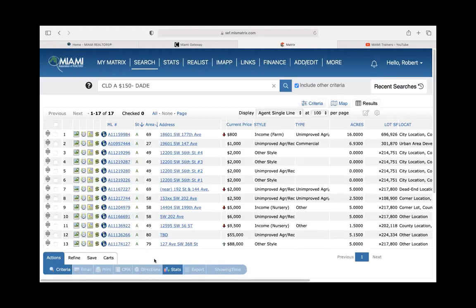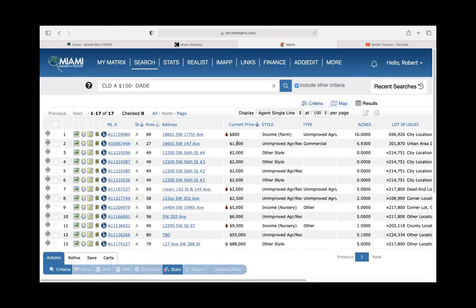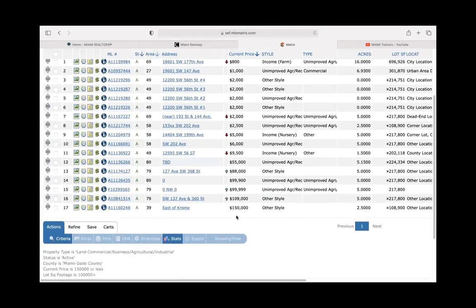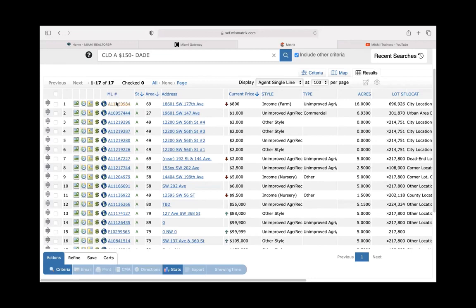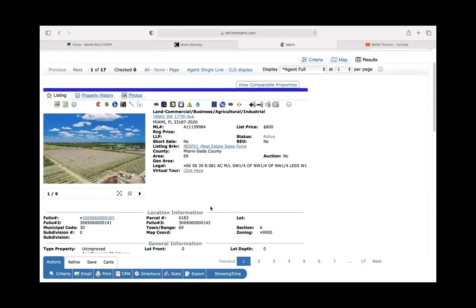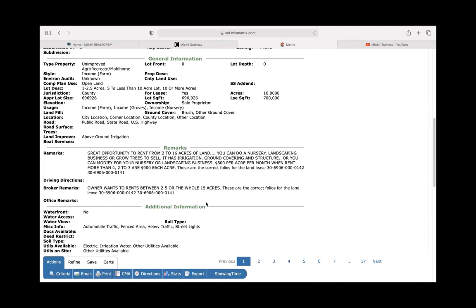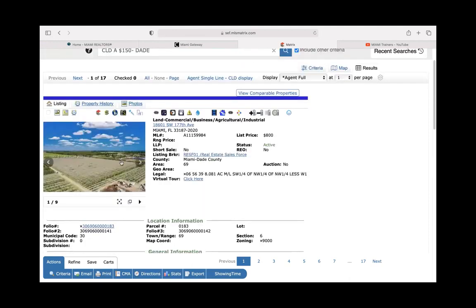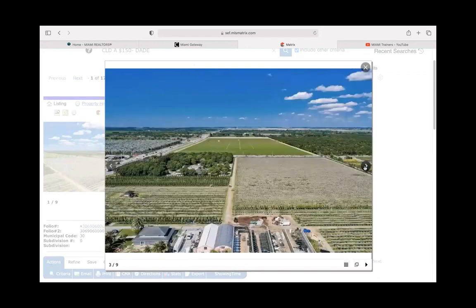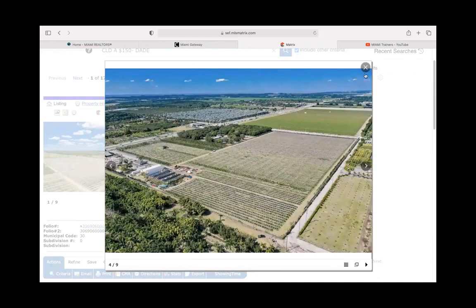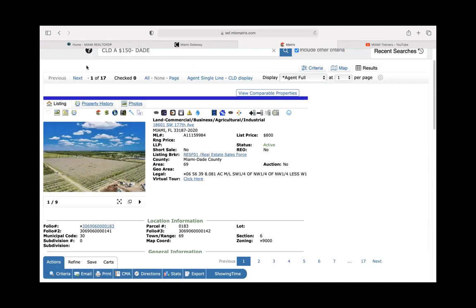When you click on results, you're going to see some lot leases. These are leases. And then eventually you will see some lots that are for sale. All right. So for example, by clicking here, you'll see that this is $800. Well, that's $800 what? Per acre. So this is a great opportunity to rent from 2 to 16 acres of land. And this is, of course, an agricultural land where you can grow crops, trees, and whatnot. So that is a lot that is for lease.